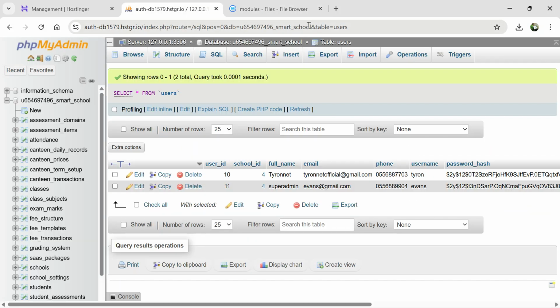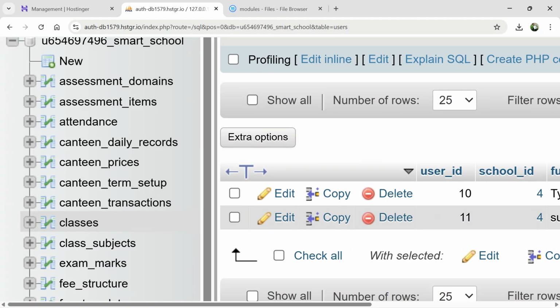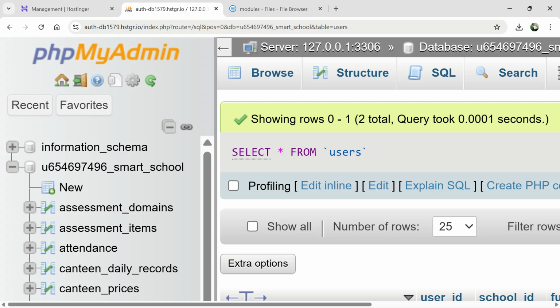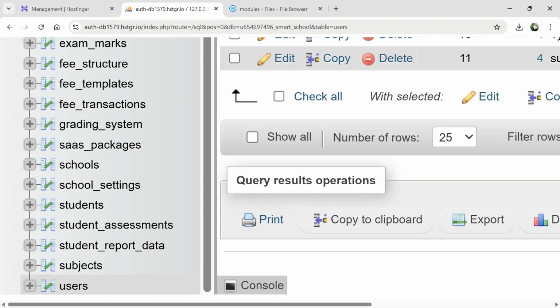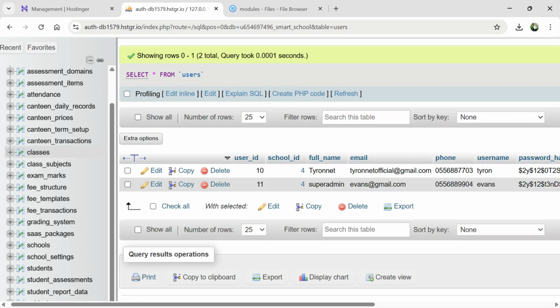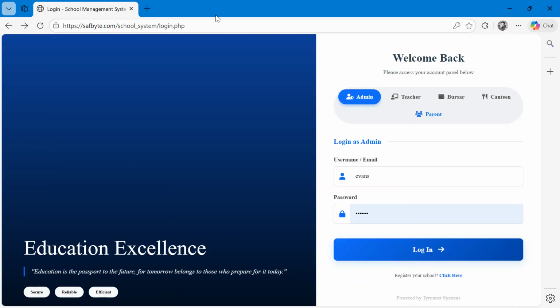Alright, so now let's get into the database files. So these are my database files. As you can see, I have my assessment, everything, all the files are here working perfectly. Alright, so now let's get into the work itself.